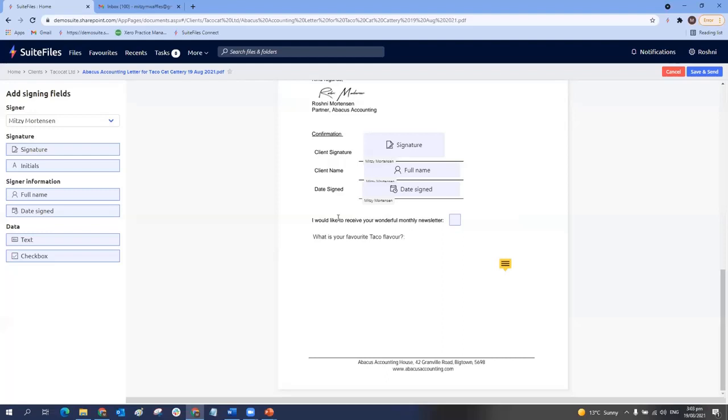If they leave one of the checkboxes blank, then they won't be able to complete the signing process. So it's a super, super important takeaway as far as that checkbox goes. So don't just pop checkboxes on willy-nilly. If they don't check them, they're not going to be able to complete the process.